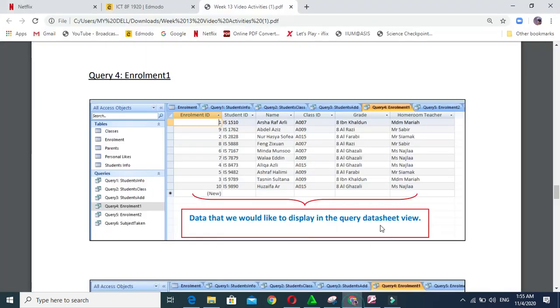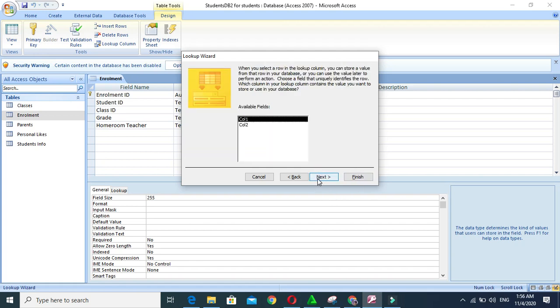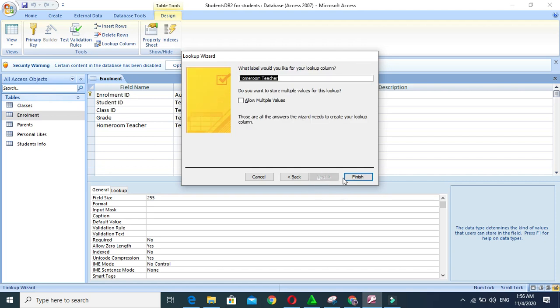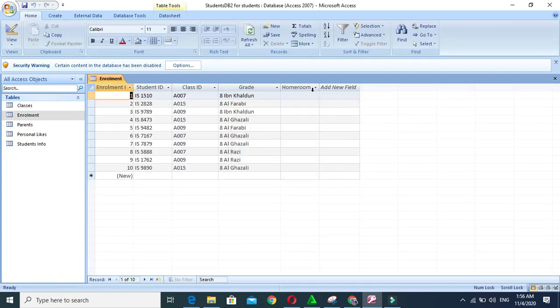Mr. Sabir is 8 Razi. You have to bear with me, I'm a bit slow at this point because it's already night. And then we have Miss Najla, the homeroom teacher for 8 Ghazali. So click next, and then next. Just finish and let us see.